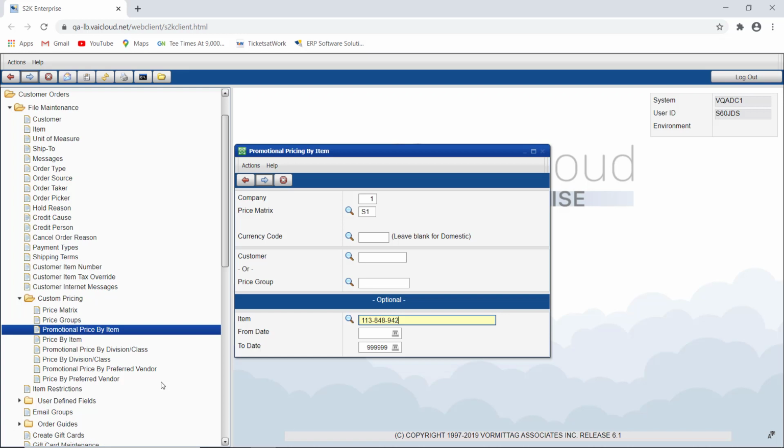Right? So as an example here, if I wanted to set up a promotional price for an item, I would come in here, I would put the item that I want to have this promo for. I can set a date and time as well. I could say that this is good for a few days or a month or a year, whatever it may be. I could also tie the promotion to a specific customer or to a price group. If I don't put in a customer number or a price group number, then the promotion is going to be available for everyone.